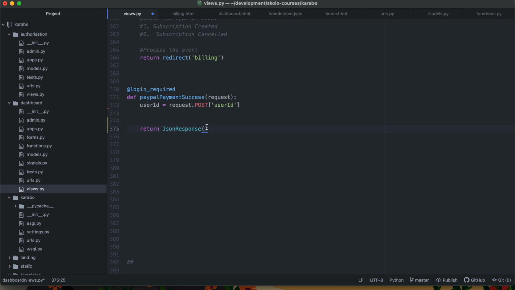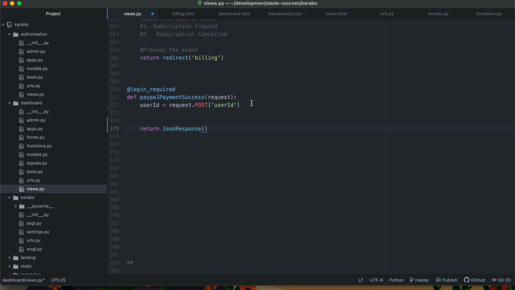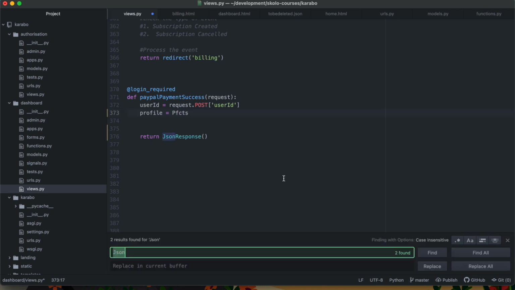So let's see what we would need to do. Now you've got the user ID. You should be able to say the profile that we're looking for equals Profile.objects. Let me see, Profile.objects, have we called this before? Let me just search for this.